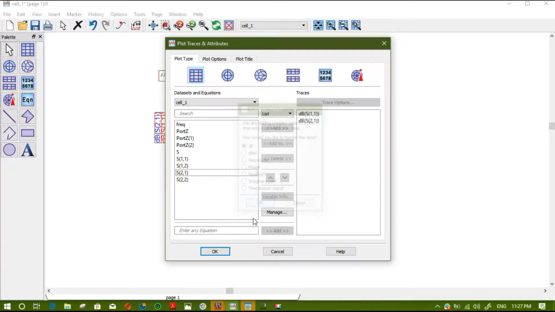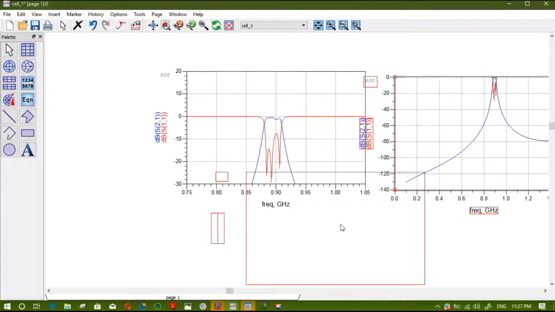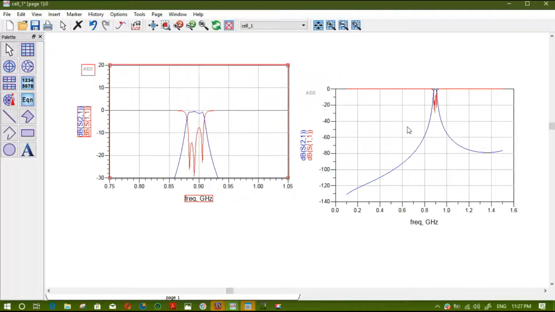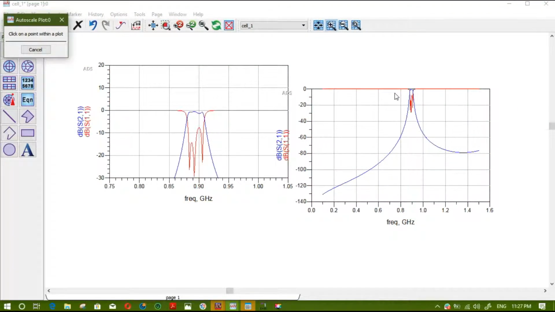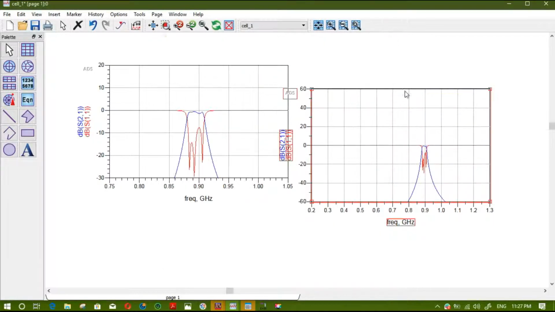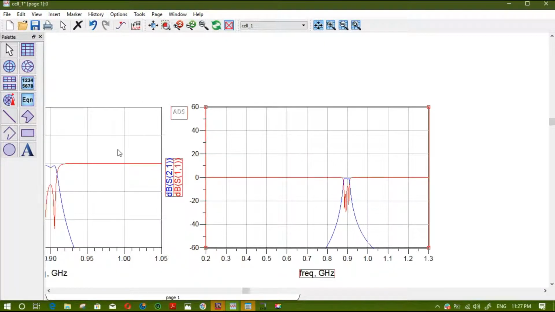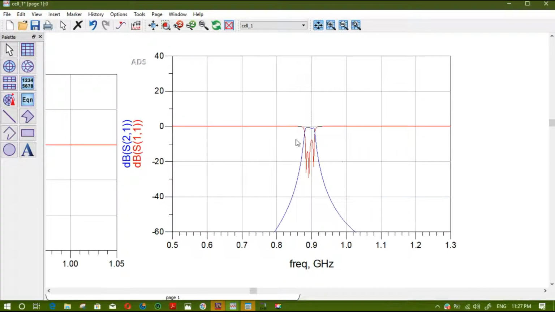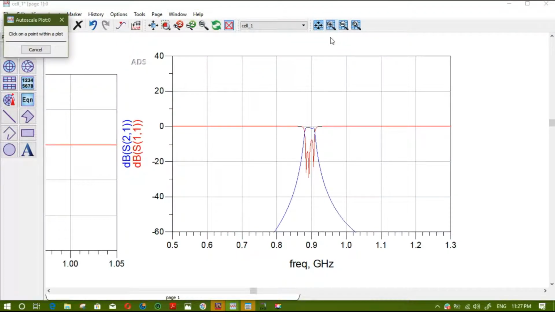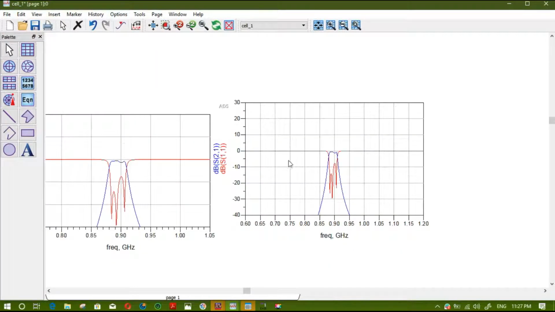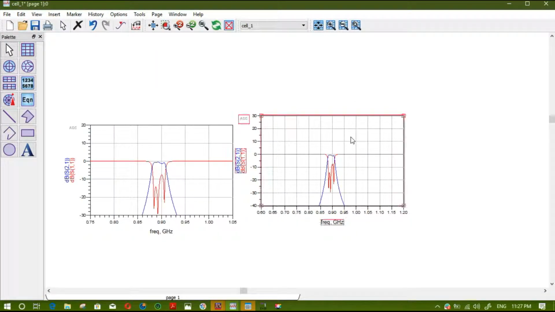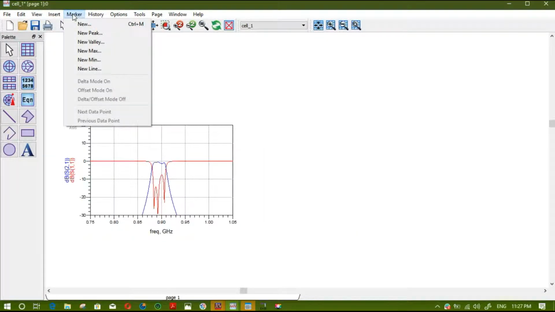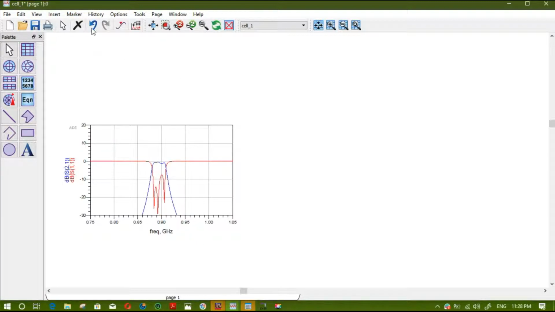After a bit of zooming, you can get the result that you want. And as you can see, it's pretty much the same. Then you can add some markers to show it. I will show you the marker thing after I do the tuning.